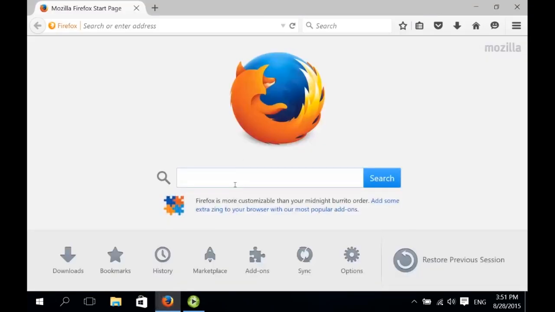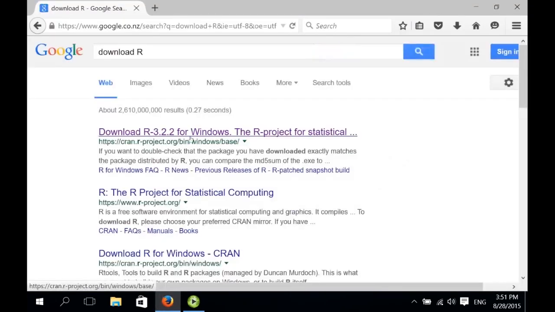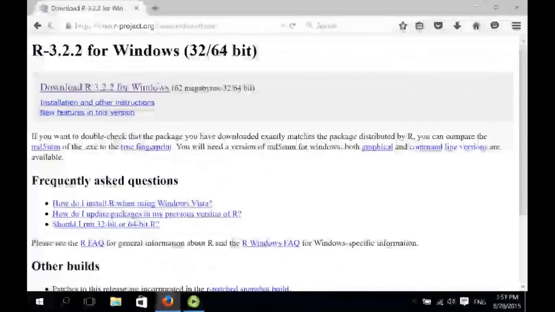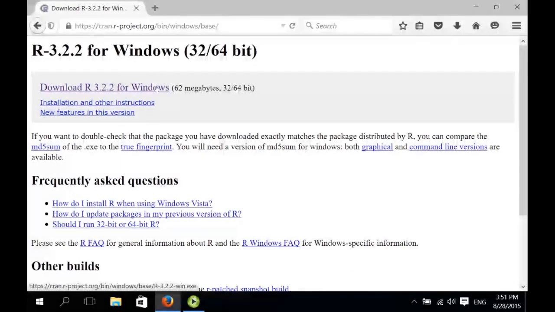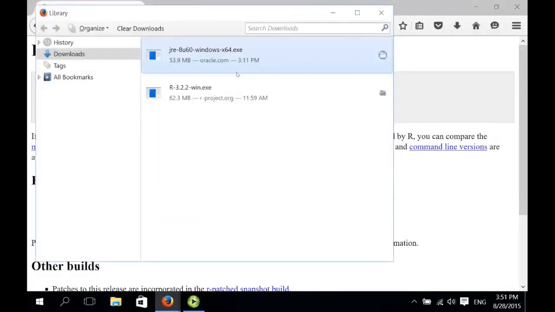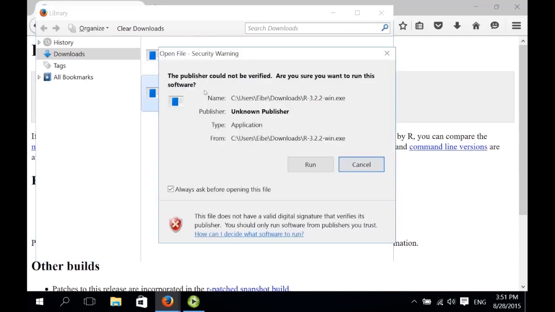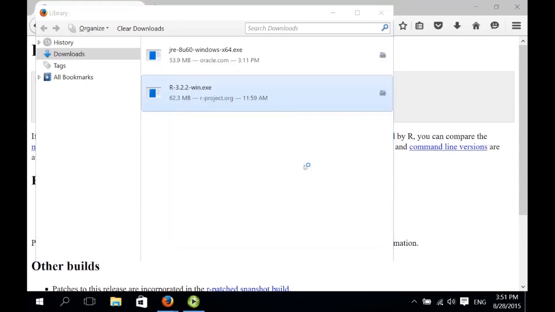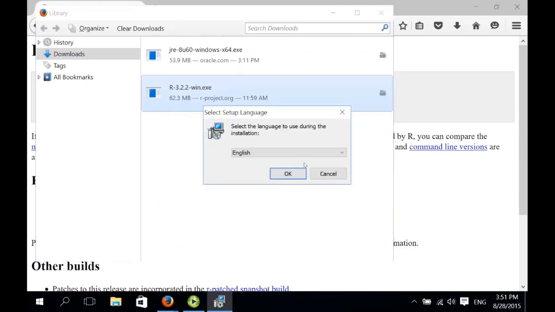Download R 3.2.2 for Windows, that's the current version. And now we should download it by clicking on this download link here, but to save some time I've already downloaded R and we can just install it from here. Okay, we accept this, we run the installer.